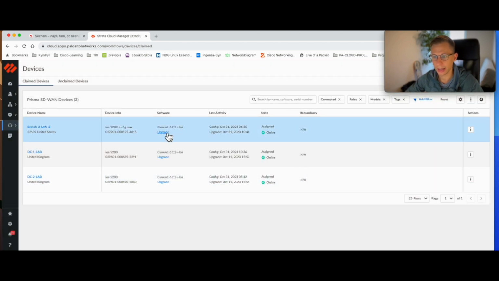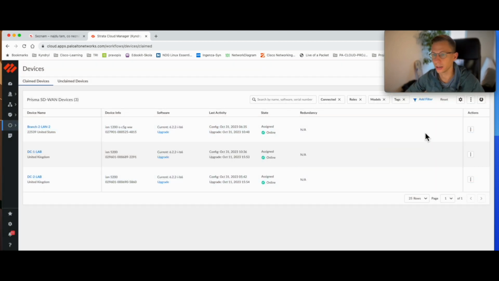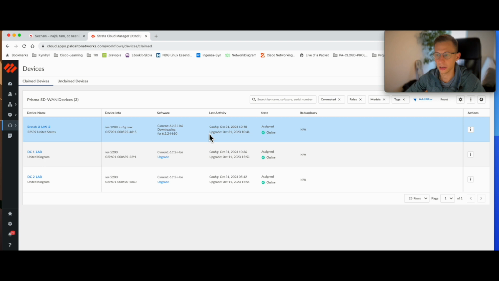Now the upgrade has started. If I do a quick refresh here, I see the image is downloading now. It will take, obviously, a few minutes, depending on the size of the image and also on the speed of your connectivity for the branch site. The upgrade is identical for the branch or data center device. The steps are exactly the same.